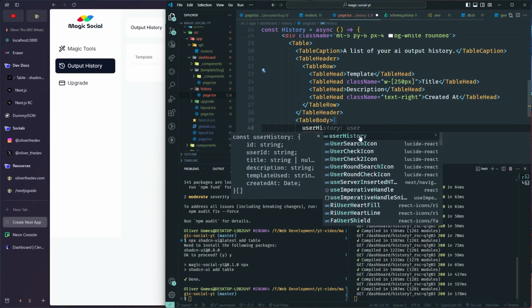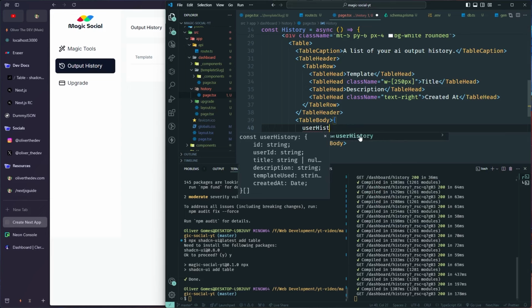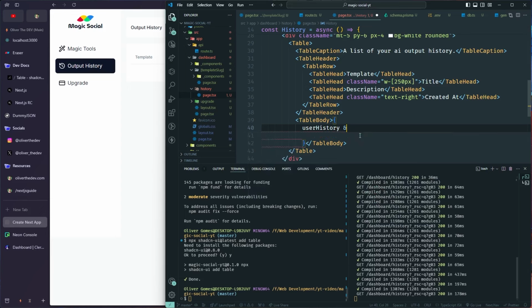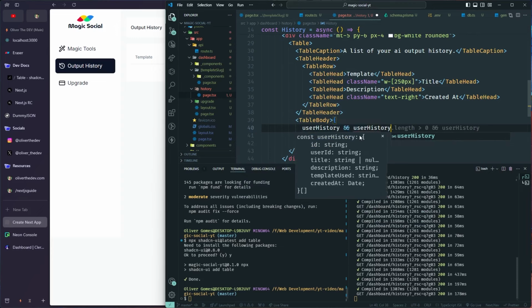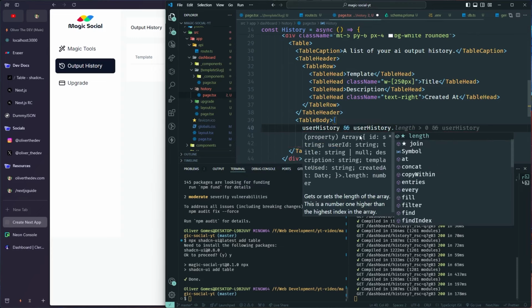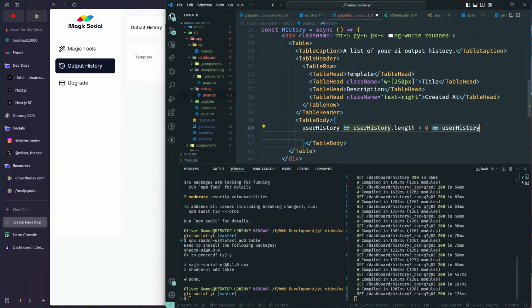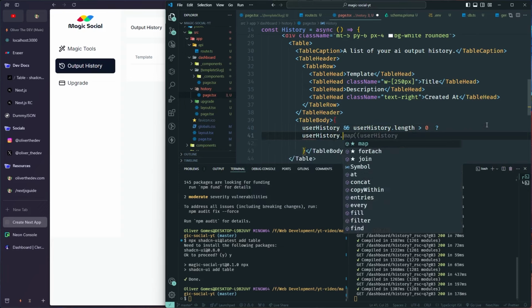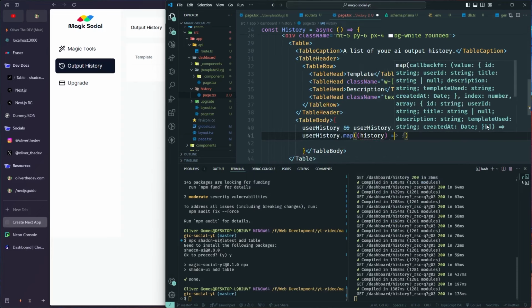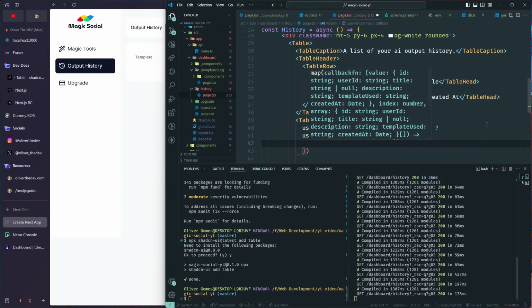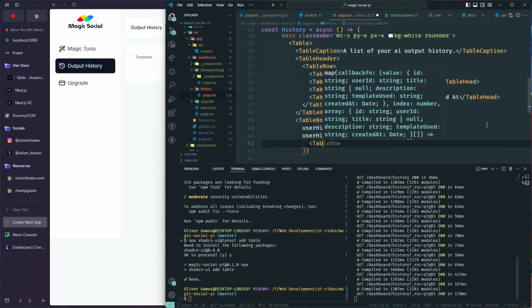So user history is going to look like this. User history, if it's present and userHistory.length is greater than 0, then we're gonna do some data handling. So then we're gonna do this userHistory.map, history there. We're gonna open up a table row again.